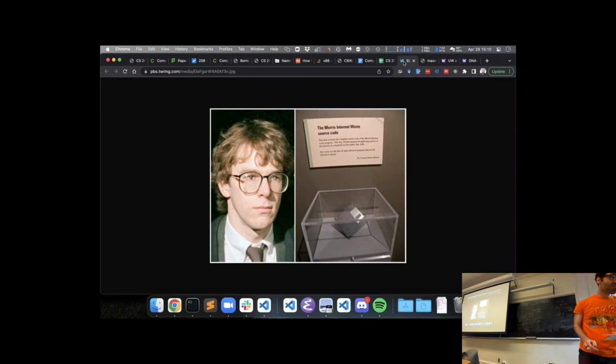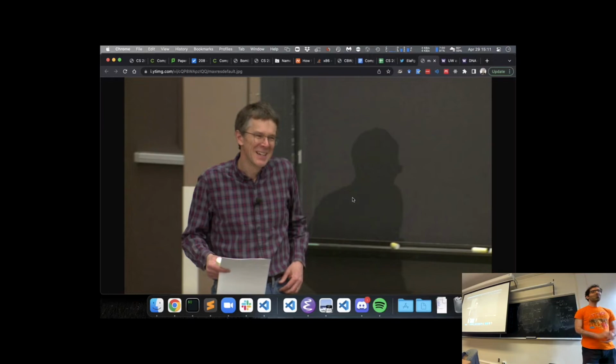This worm invaded about 6,000 computers in a matter of hours. 6,000 maybe doesn't sound like a lot, but that was 10% of the entire internet at that time. Here you see Robert Morris and an exhibit with a floppy disk of the code. Robert Morris was the first person ever convicted under the Computer Fraud and Abuse Act, sentenced to 400 hours of community service and a fine and so on, but he's now tenured faculty at MIT, so it seemed to work out all right for him.